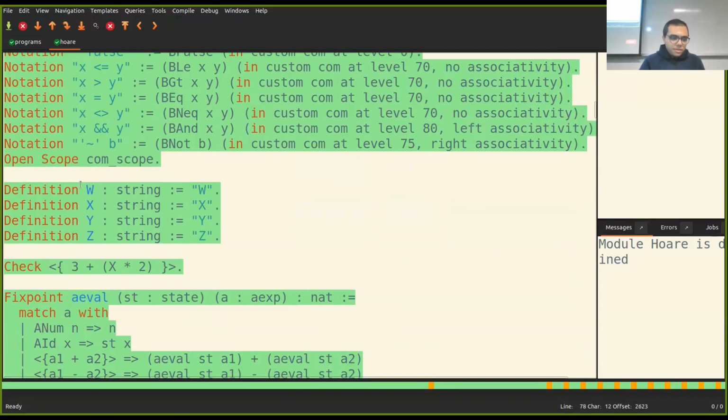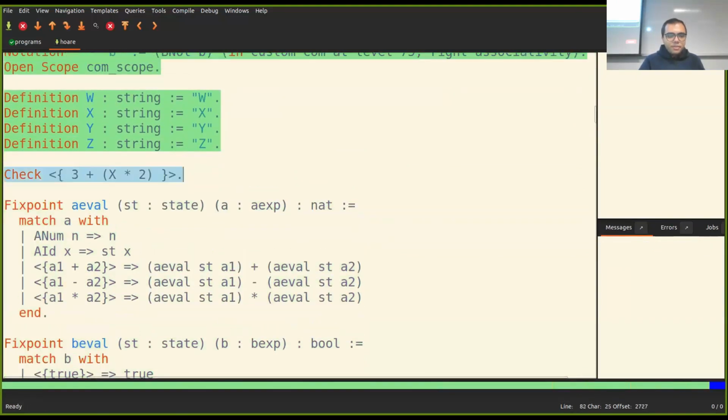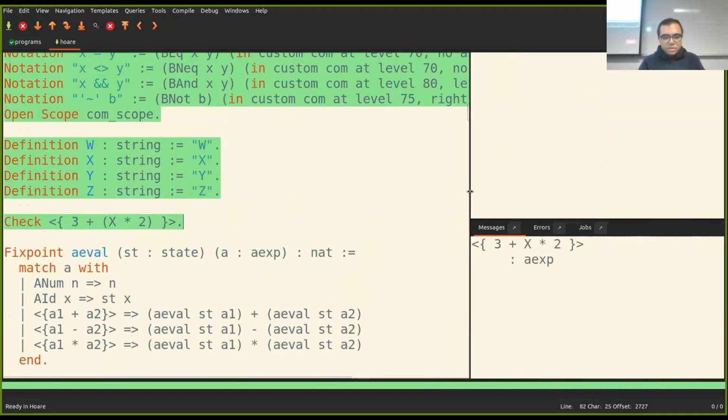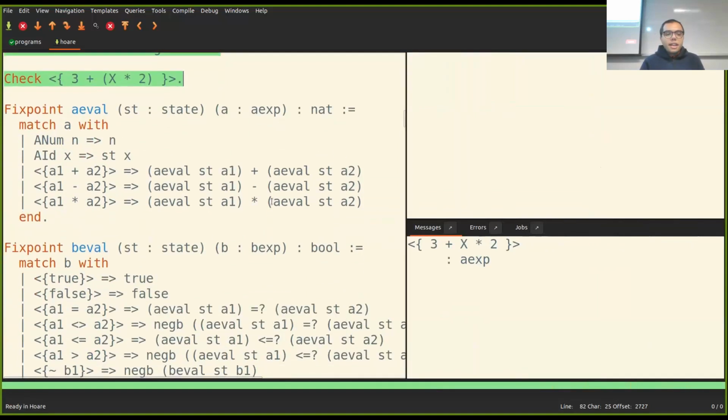I also defined 4 variables, W, X, Y, and Z. And we got to this point where I showed you that you can actually check the type of these expressions. So I can have something like this. And again, I'm setting the scope to be the scope of my while programming language. And then Coq can easily check that this is, for example, an arithmetic expression. And then I defined denotational semantics for my arithmetic and Boolean expressions.